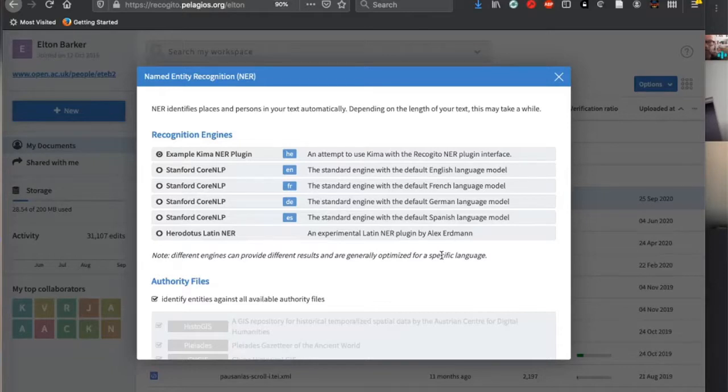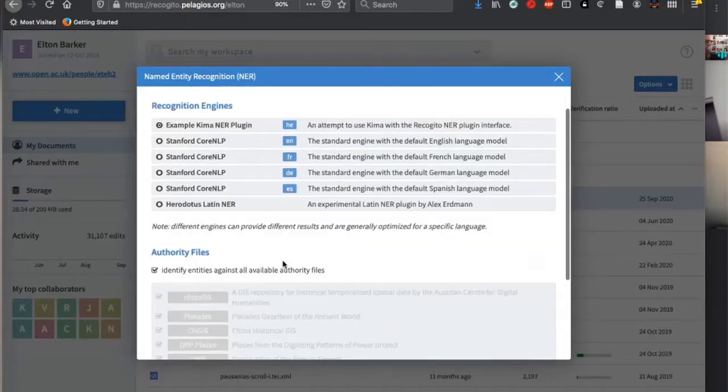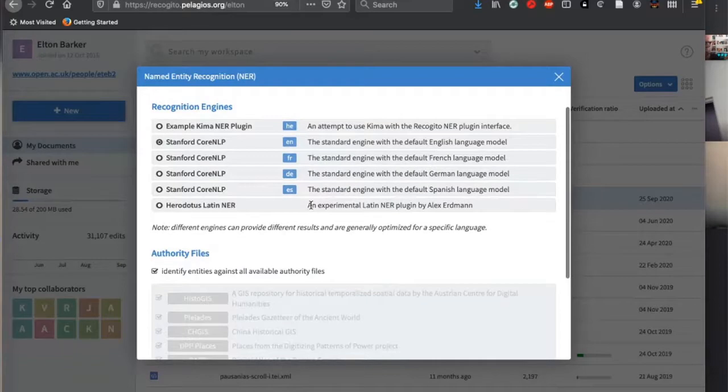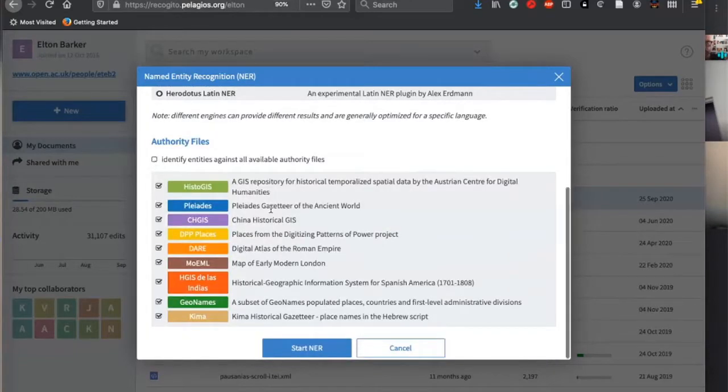So an important aspect of Recogito, and again something I'm going to come back to at the end, is the idea of its plug-in ability. You can plug in different apps and different kinds of things into it. What I'm going to do is just use the standard default, Stanford NLP, and I'm also going to check against not all of these gazetteers. This is again important to notice that there's a suite of gazetteers that we draw upon, ranging from the ancient world, which is what I'm interested in, of course, Pleiades and Dare, right through to Geonames, indeed this Hebrew gazetteer as well, and one from Latin America, all produced again by the community.